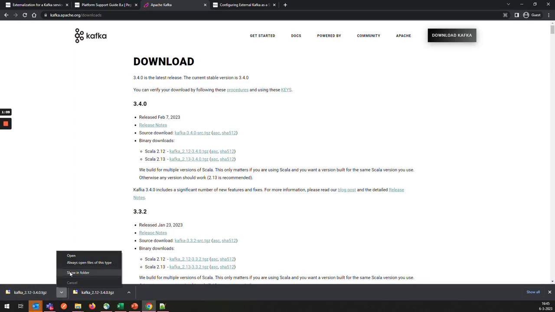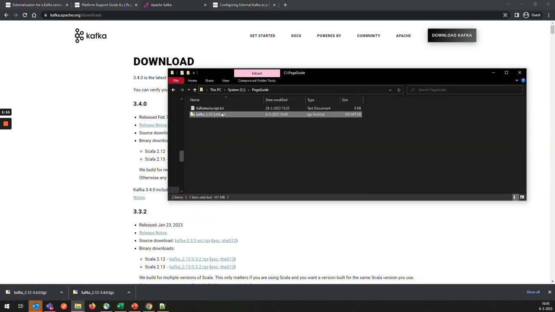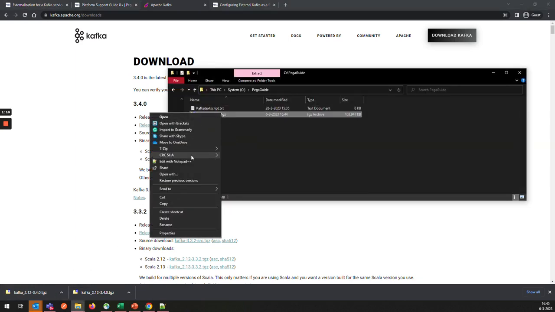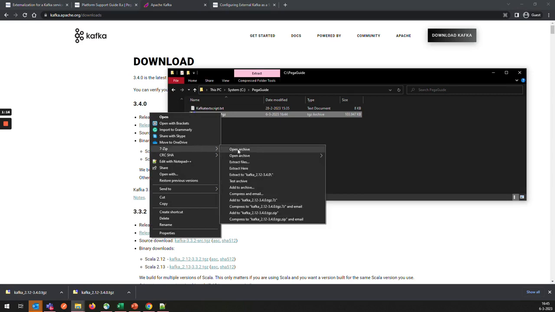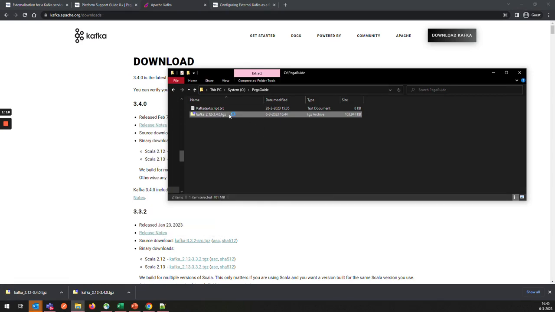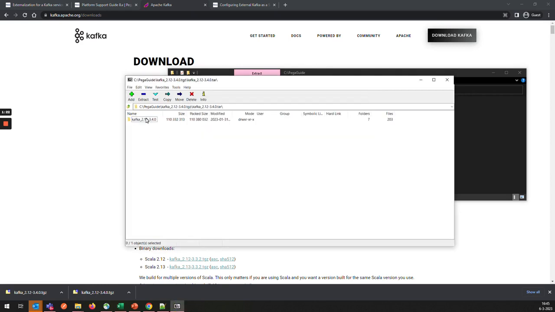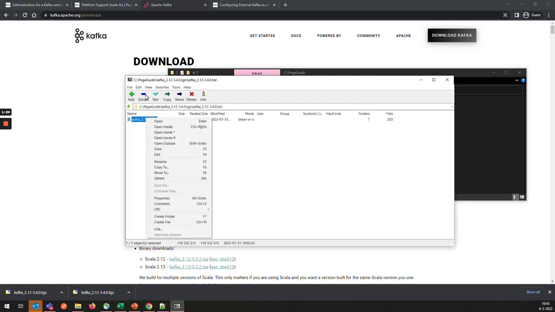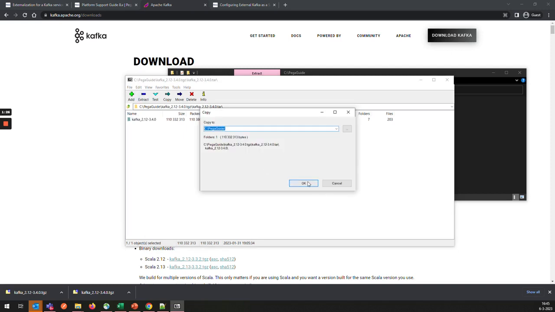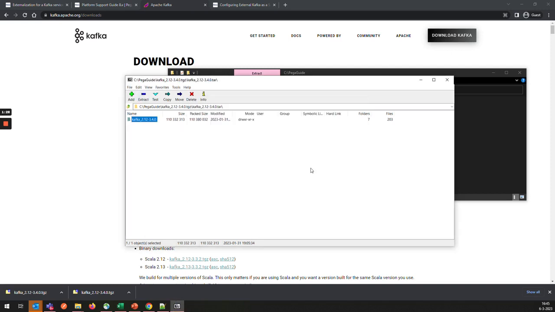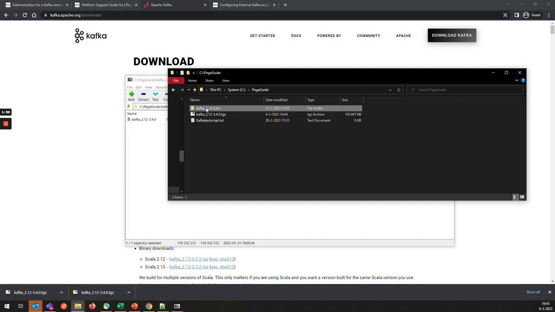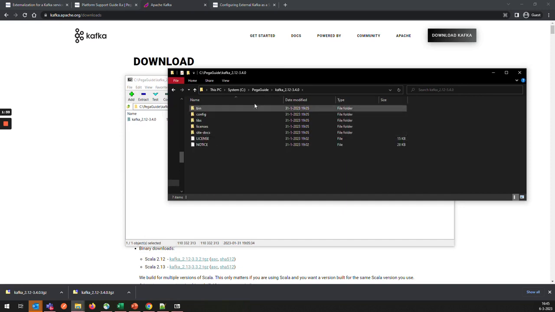Now as you see, download is completed. I'm going to go to the folder. I'm going to extract the contents here. OK. Then I'm going to extract this content under the Pega guide. OK, now I have the Kafka instance downloaded to my machine.